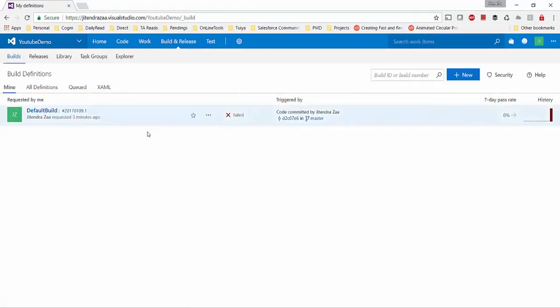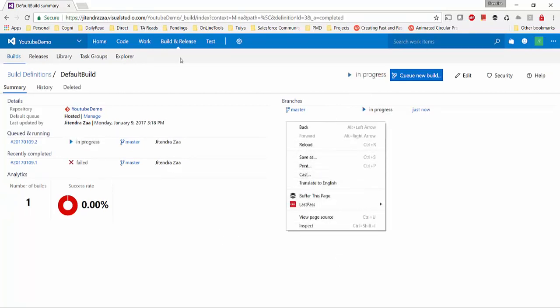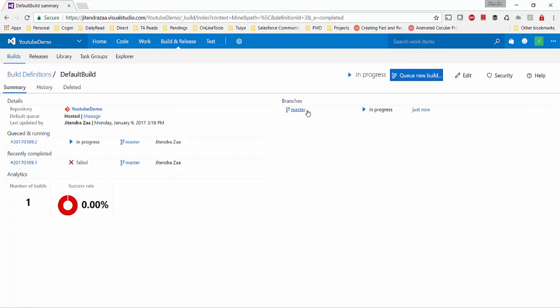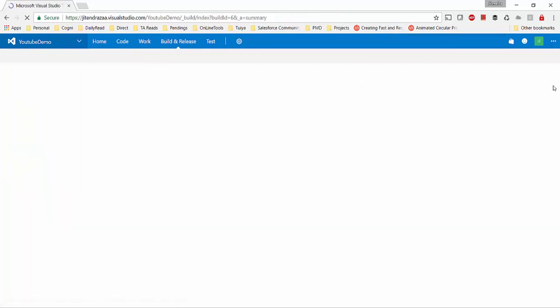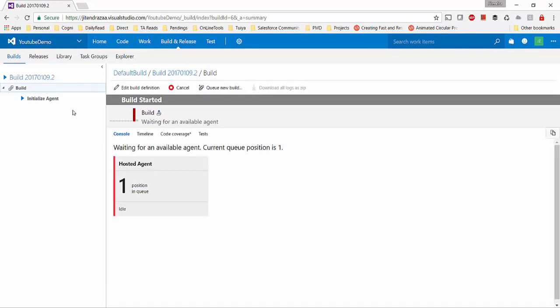as I checked in, builds should automatically start. One build already failed, so we see number of builds 1, and it says that build is in progress. Again, it will be waiting for the agent to pick up this build. So this is the second build. Let's see.